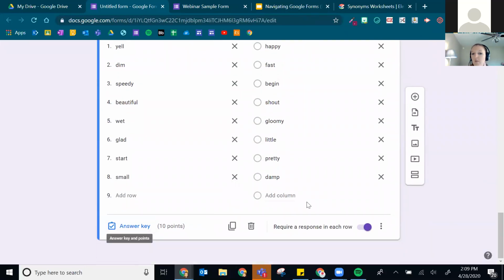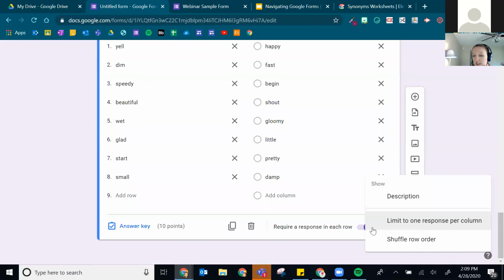Some of our other options with this question type: we do want to say require a response in each row. That way they don't skip any of these answers. If I didn't have a response for each row, then I wouldn't want to select that. But in this case, each row has a matching column, so that works out pretty well. And then in my 3 dots, I could add a description here, which is a little place to give more directions. I could also limit it to 1 response per column. I probably want to do that.